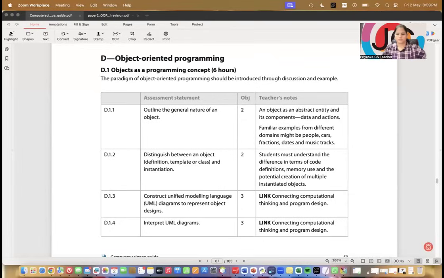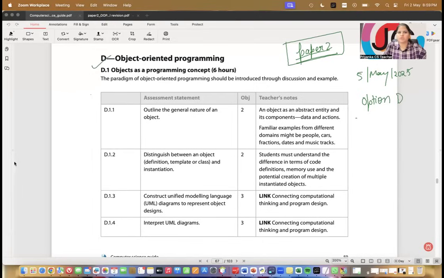So I'm starting this class. You all know, in your paper 2, on Monday, we will have the paper, 5th May 2025. You will have IBDP paper 2 of computer science. You will have 4 options, but this video is only for option D. Option D, object-oriented programming.